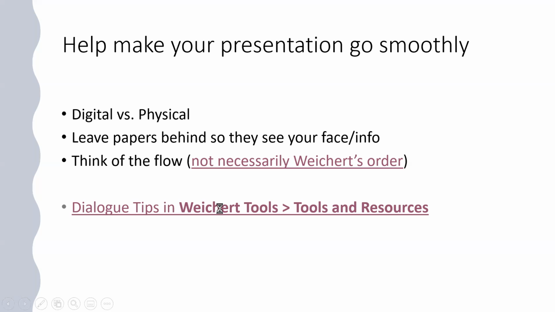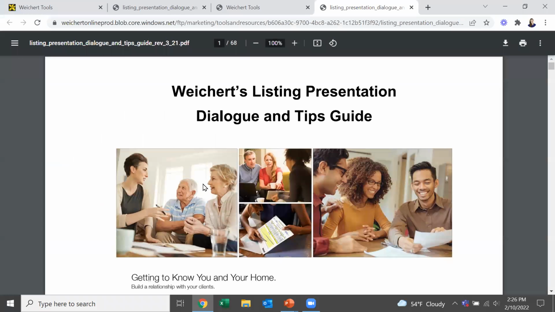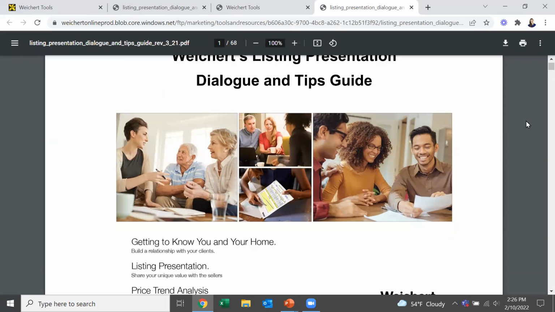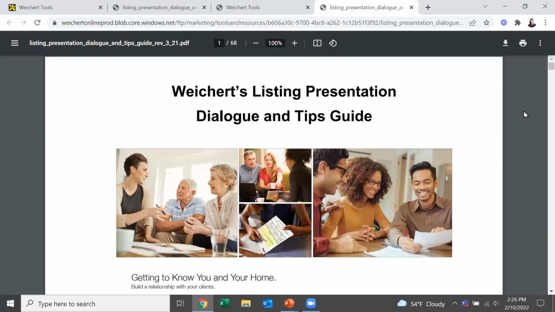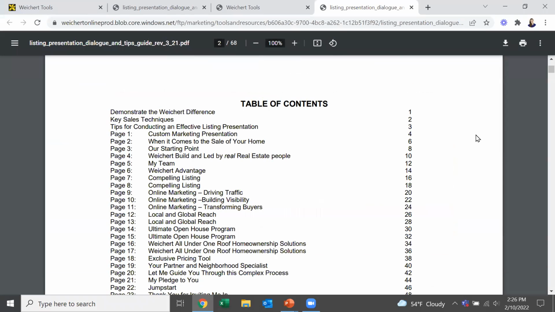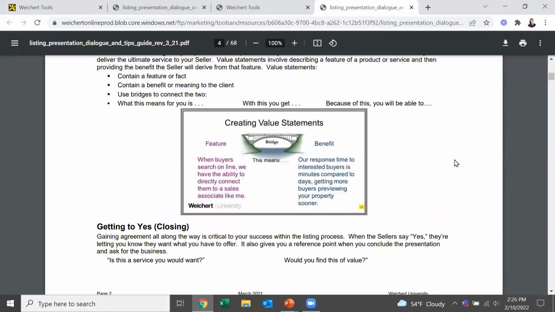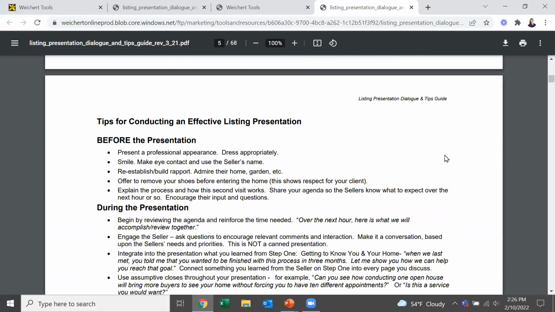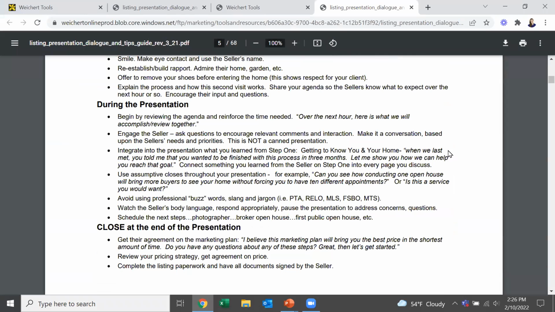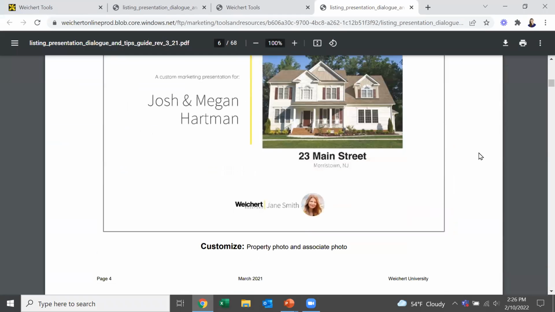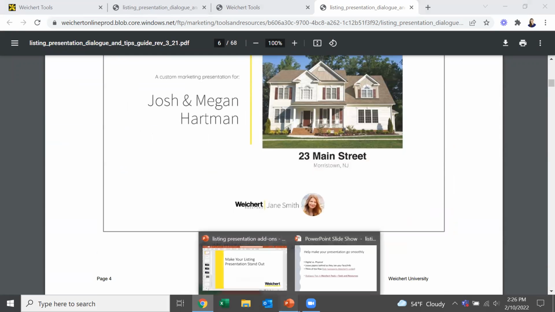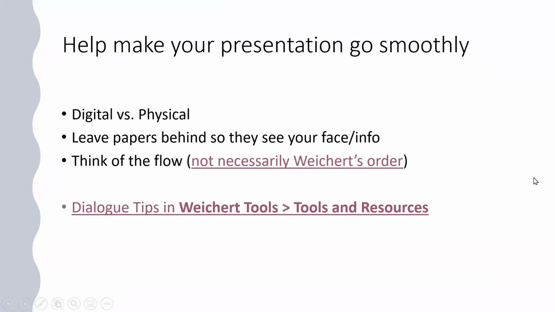And then this little thing that I clicked on before, we do have dialogue tips within the Weichert Tools and Resources section in Weichert Tools. So it's actually 68 pages, goes through all the different pages in the presentation, some things that you can say about them, maybe some objections that you get as well. So it's a super good resource, especially if you're new at giving listing presentations.